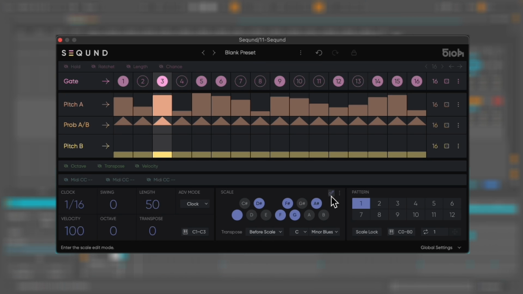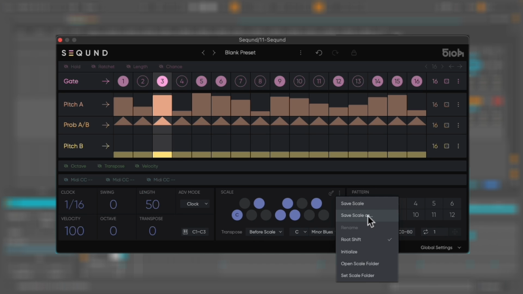If you click on the pencil, you can then customize the scale, such as removing and adding notes. Click on the 3 dots, where you can save and upload different scales.